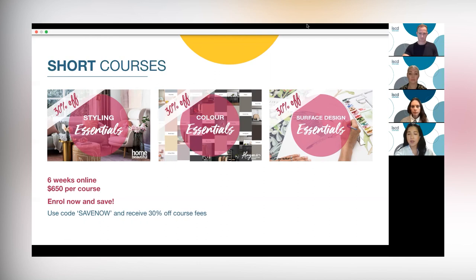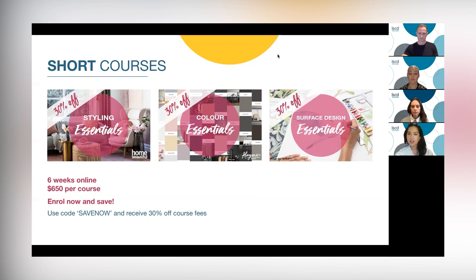The last one is Surface Design. That's all about repeat pattern making. You go a little bit into the color wheel and how to use color in your patterns. And then the ultimate project in this one is to create your own wallpaper. That's a lot of fun if you love fabrics and textures.